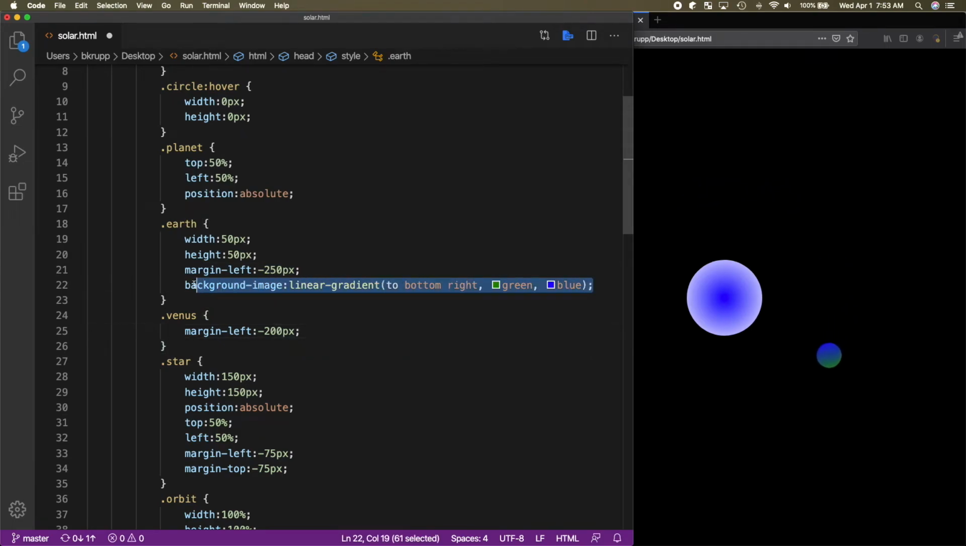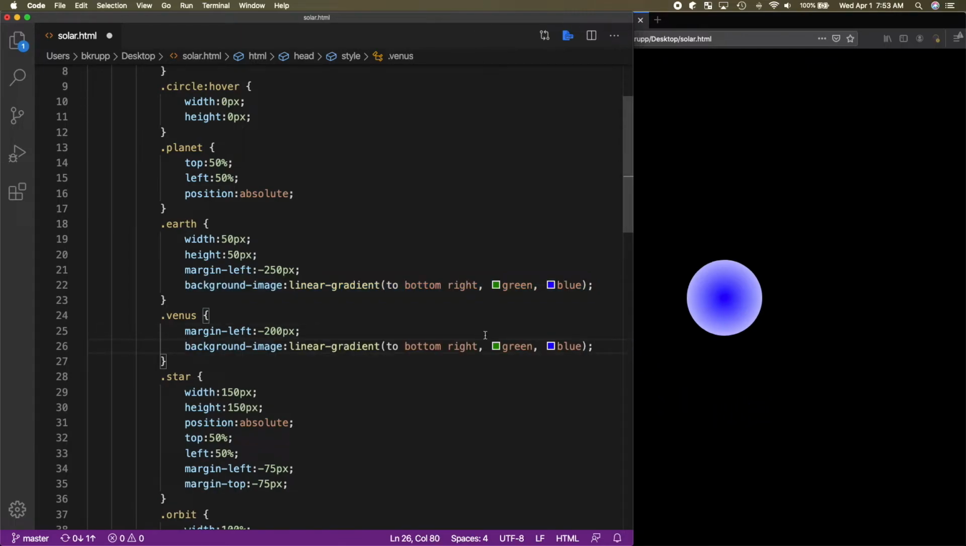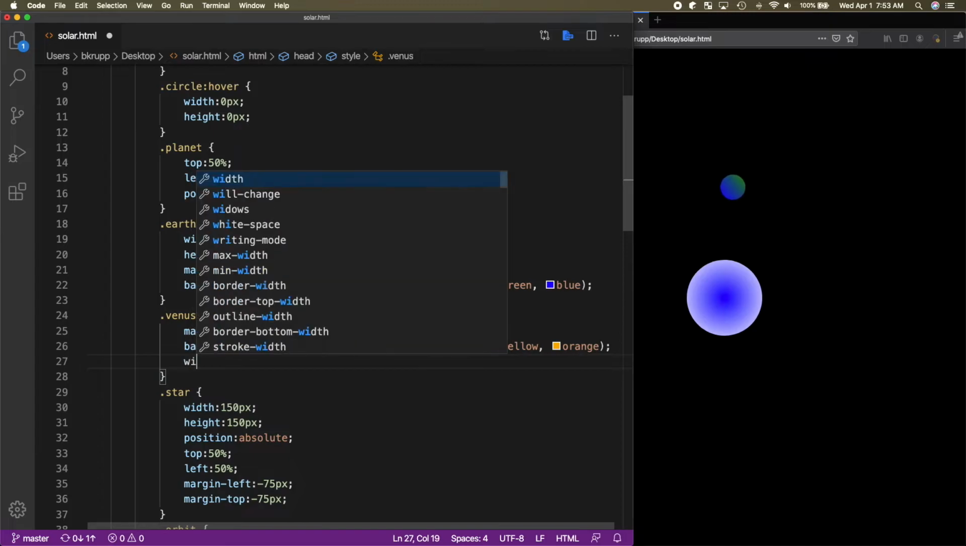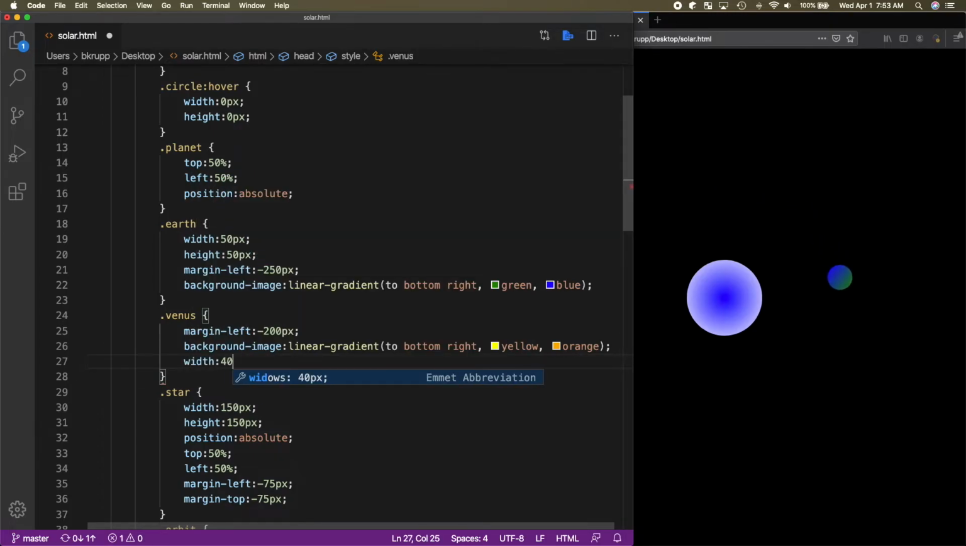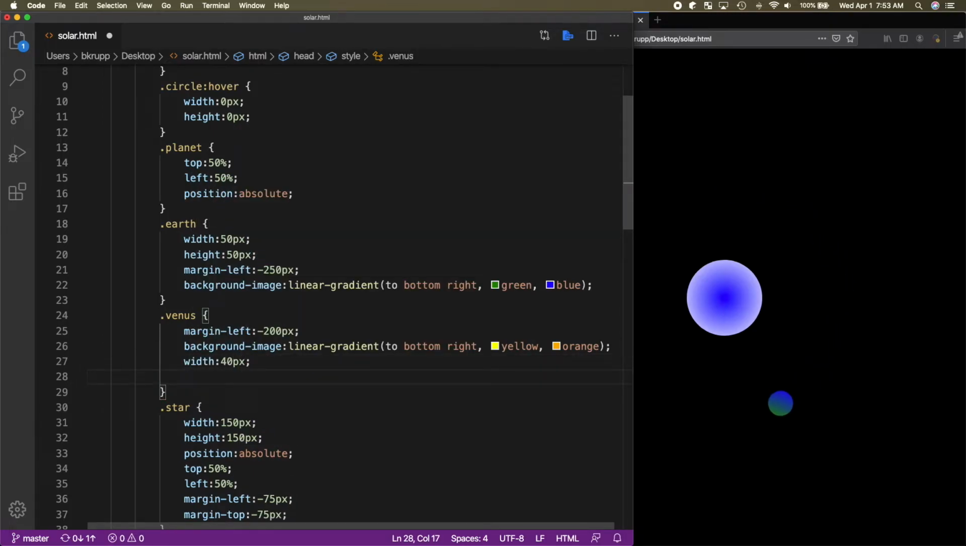I'm going to use that linear gradient as well for our background. And I'm going to do kind of like a yellow to an orange. And we'll see how that looks. And Venus is a little bit smaller. So I'm going to set the width to 40 pixels and the height to 40 pixels. And we'll see how that looks.